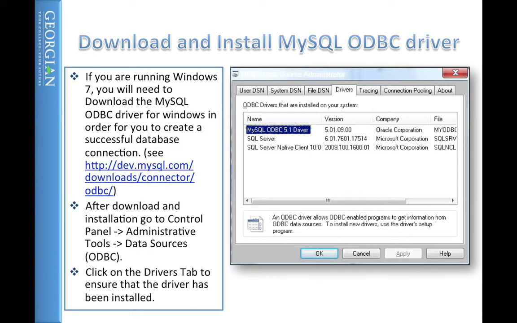Again, you need this because, and the way you check it would be, you go to Control Panel, Administrative Tools, Data Sources, and you look under the driver section of ODBC. In this particular screenshot that I have from Windows 7, it includes the driver version and so on. If you don't have this driver and are running Windows 7, you may have trouble connecting to your MySQL database. You need this driver to connect with Visual Studio. Okay.